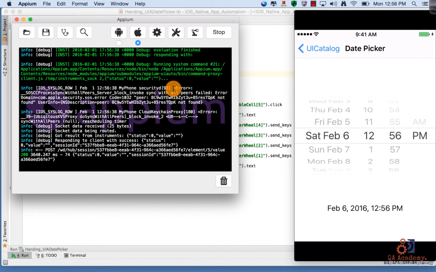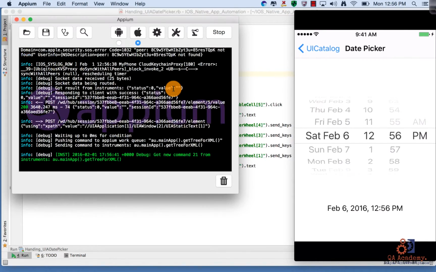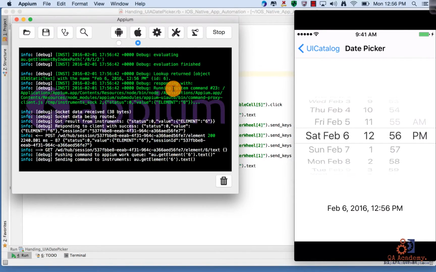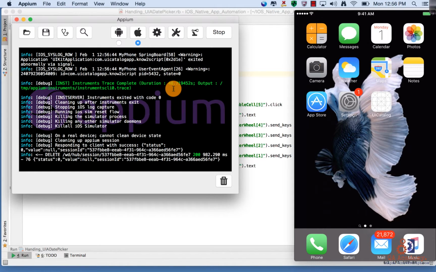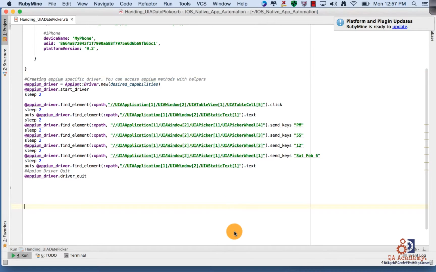You see it is changed to Saturday, February 6th. The date value is changed, and now it is February 6, 2016, with a certain minute and time. Both of these values we are capturing and printing in the console, and the script execution is also completed. So let us look into the console.